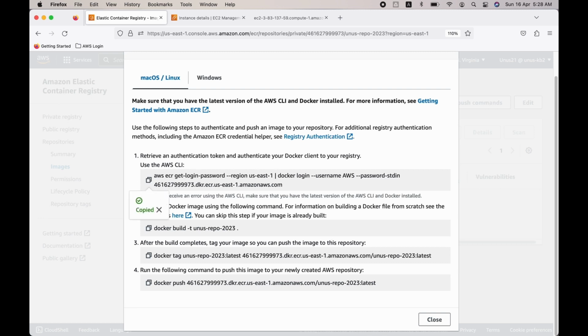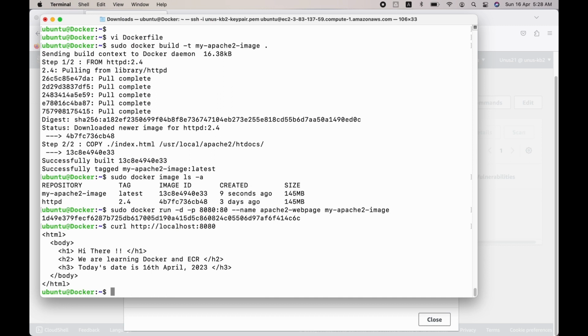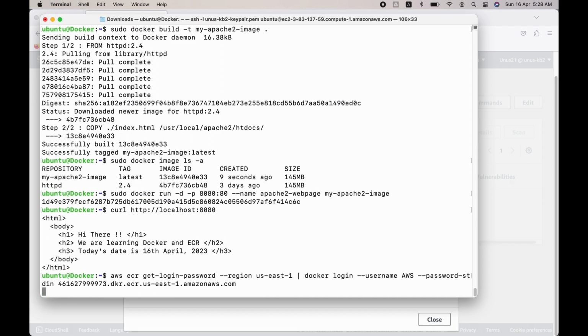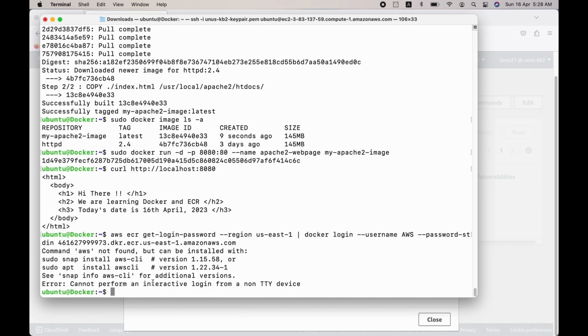Copy this and go back to your EC2 and paste that. So it gave an error. That is because I did not install AWS CLI and I did not configure it with my access key ID and secret access key. So let me do that. Sudo apt install awscli -y.